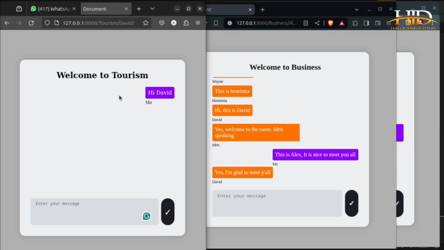This is something we are going to be implementing using what we call channel layers in Channels. So basically, when you connect to the WebSocket, you are connecting to a particular channel layer. That is how we will be designing it, such that only people connected to that channel layer will get messages from that particular layer.